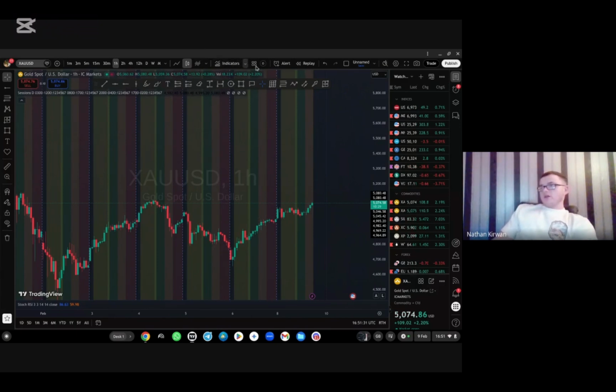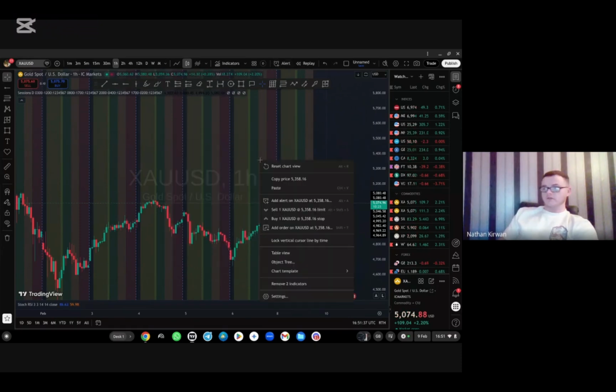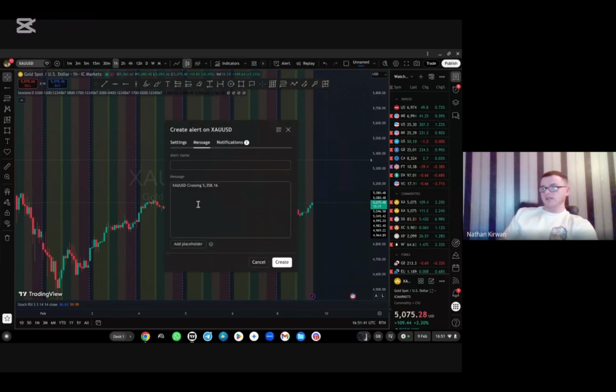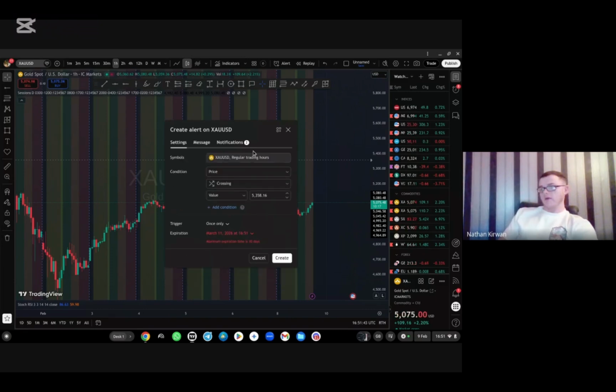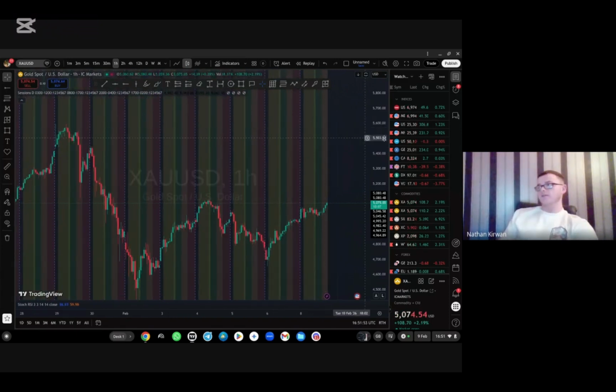To the right of that you have alerts. There's an easy way to set an alert as well. Just right click and add an alert on this message, whatever you want your alert to be. You can also modify your alerts so they only get triggered on a candle closure, a body closure, or a wick, or something along those lines, whatever you may want.